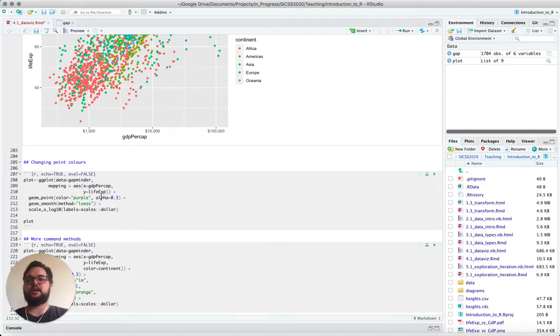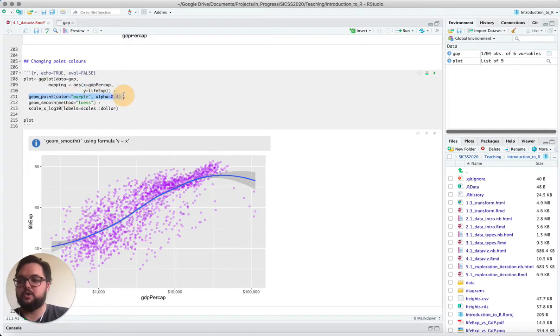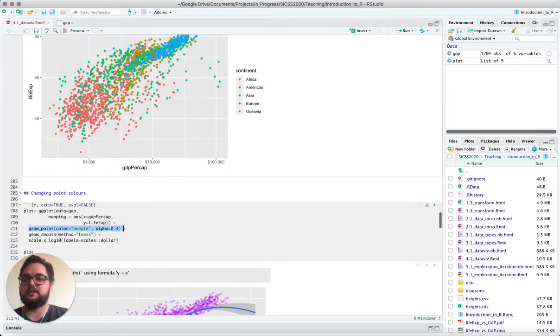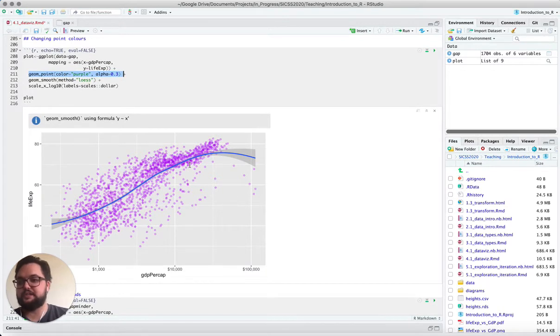So if I want to change the color of a given point in my geom point, I do that here in my geom point. I do my mappings here, and then I can say geom point, the color of the points is equal to purple, and then alpha is basically how solid it is. Is it very see-through or very solid? Let's run this and see. So here, what I've done is I've set the actual points to purple, rather than mapping a component of the figure, in this case continent, to a specific color. So there's no legend. We've simply changed the color of the points.